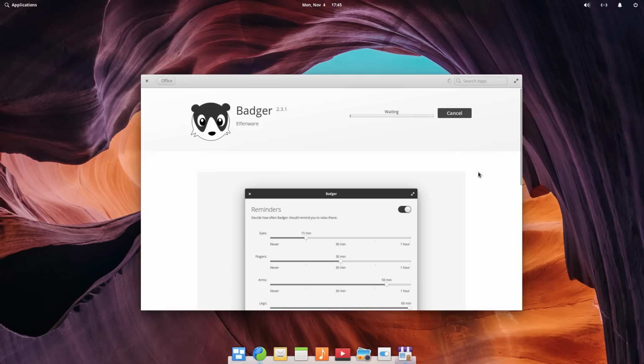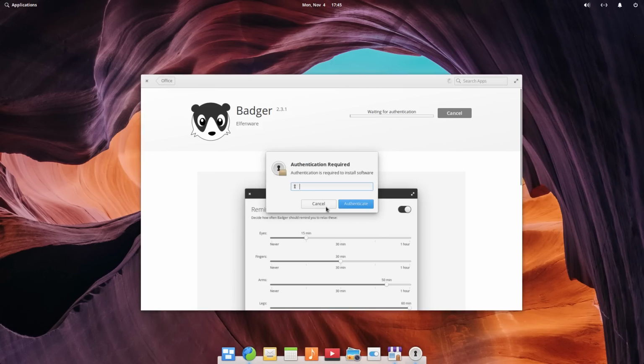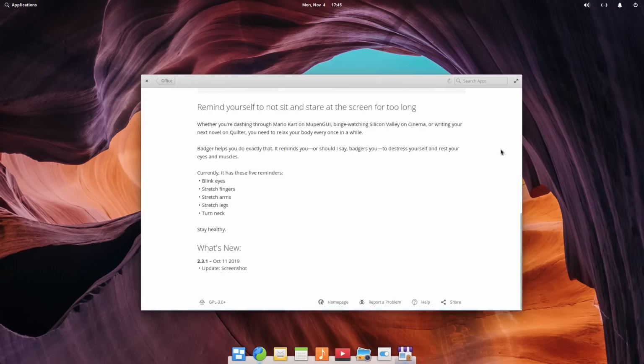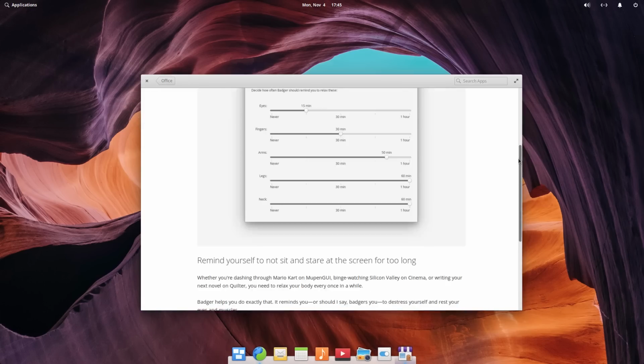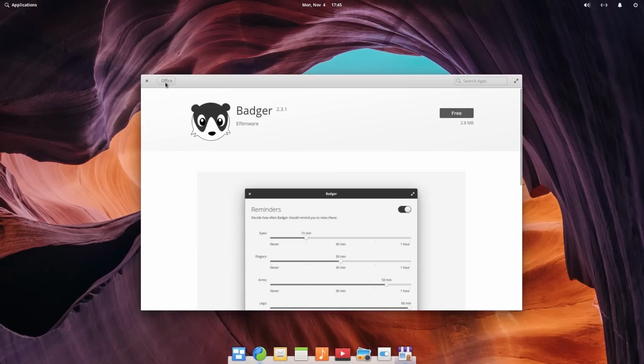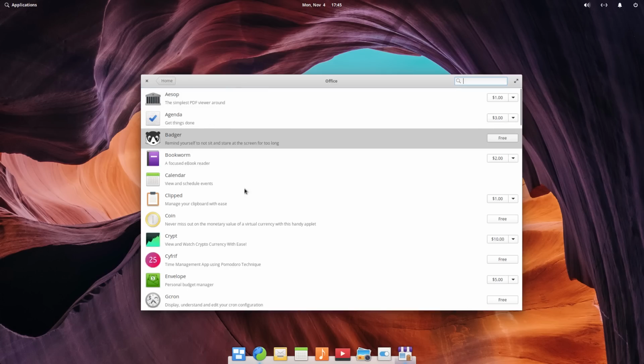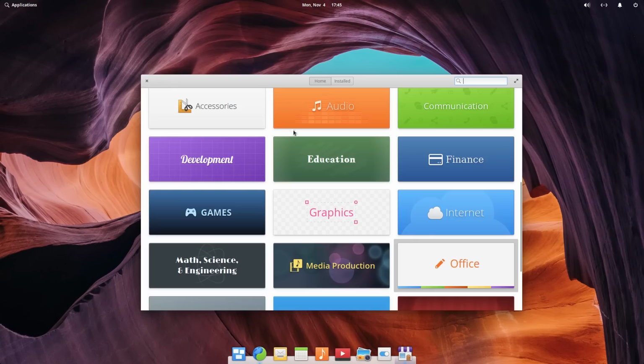Elfin... I don't even know what this is. No, I don't want to install it. Hey, I finally found an application that does not give me the scary pop-up. I don't know what it is or why it is, but remind yourself not to stare at the computer screen too long. All right. Well, that's exciting.